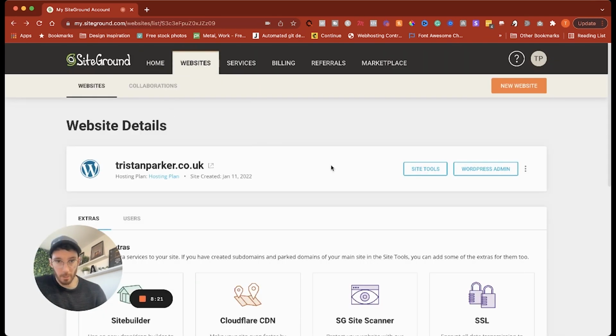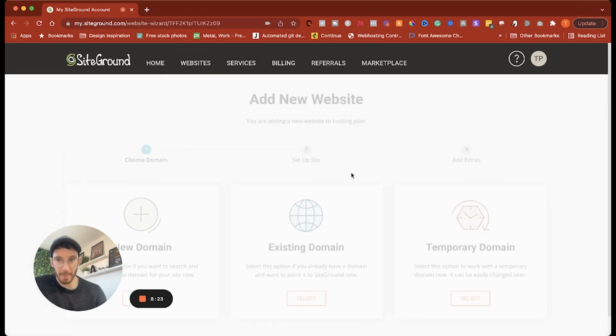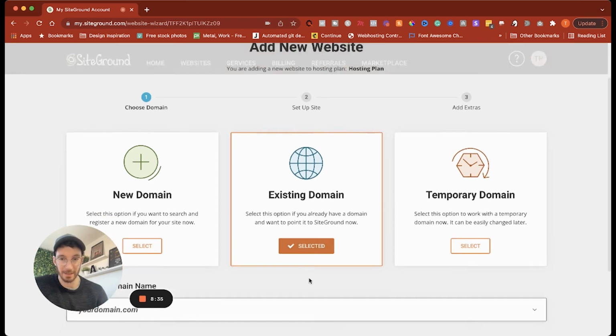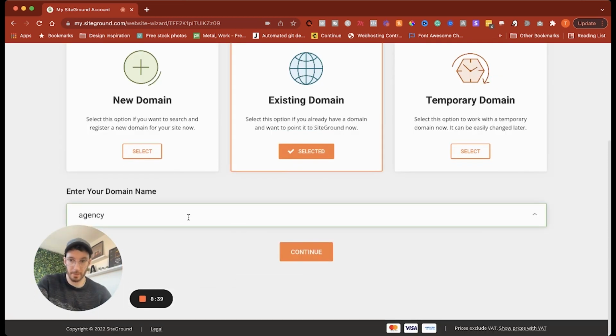Under websites, what we're going to do is hit add new website, and that's going to bring us back to this point here. So remember, we selected new domain. So I want to select existing domain. If I already have a domain and want to point it to SiteGround now, I'm going to hit select. Cool, so let's put our domain name in here.